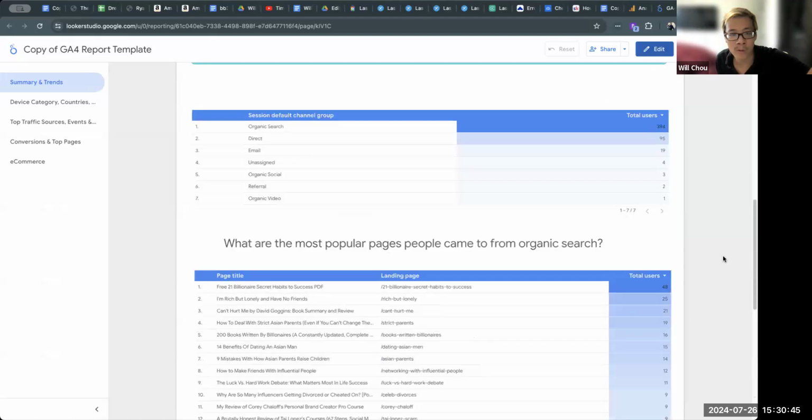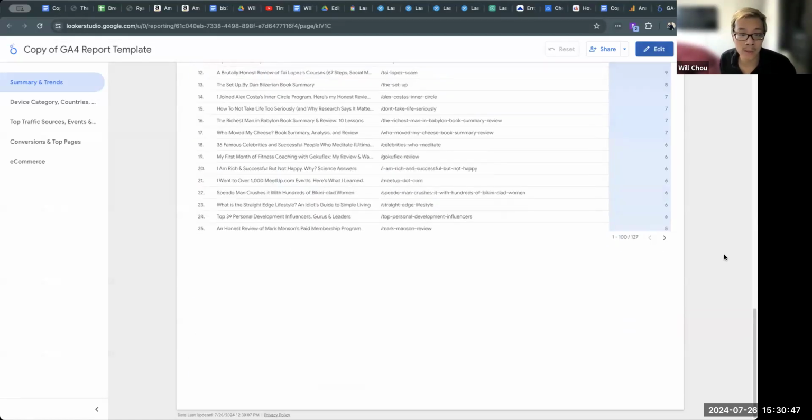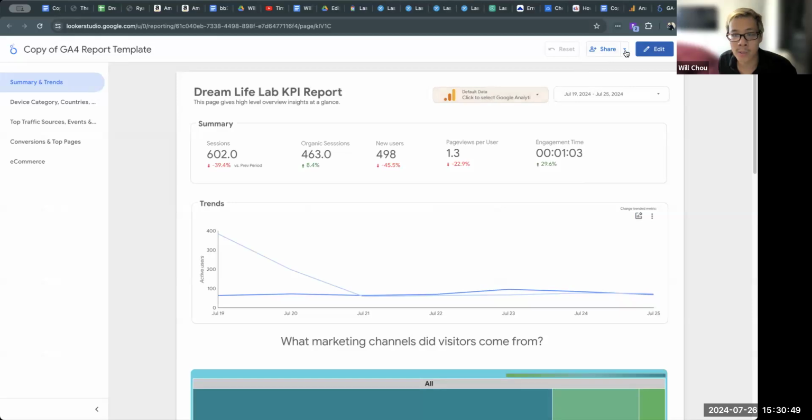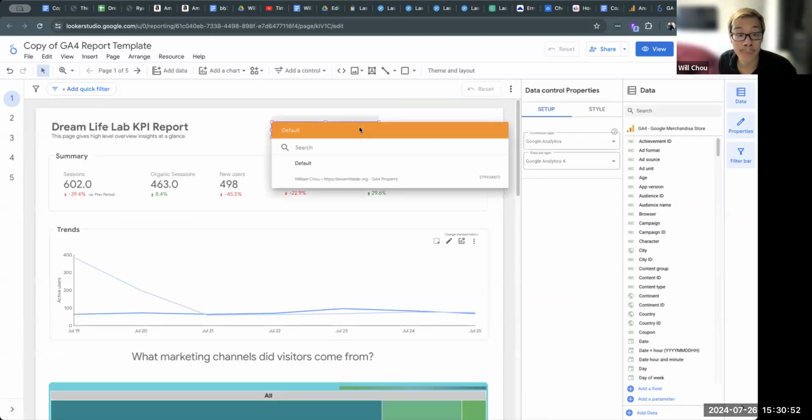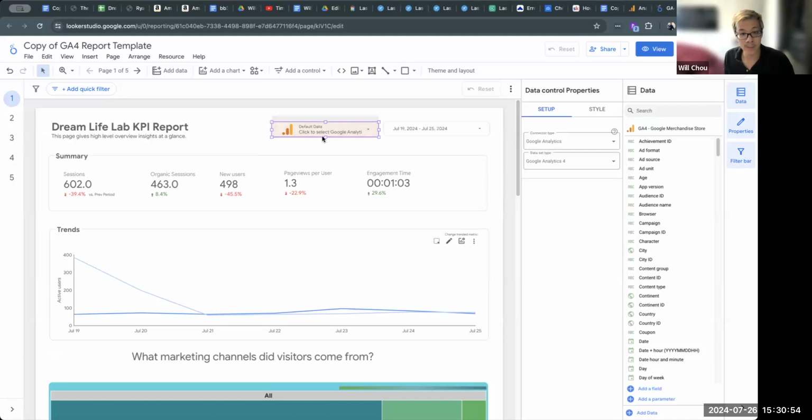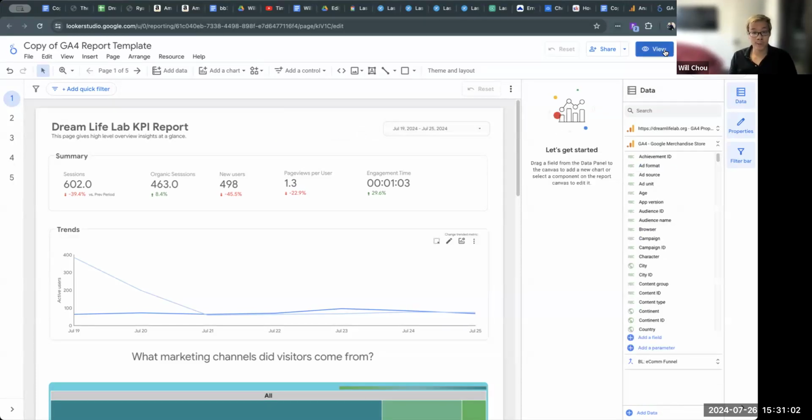I clicked view to preview what a user would see here. And the one change I would make is I would get rid of this thing here. This is if you wanted to swap out all these charts with another data source. We're only using one data source, so I'm going to click the delete button on my keyboard and get rid of that. And then I've got to go up here and just change the name of it because that doesn't look nice either. Dream Life Lab GA4 report. Press enter, and now we've renamed it.